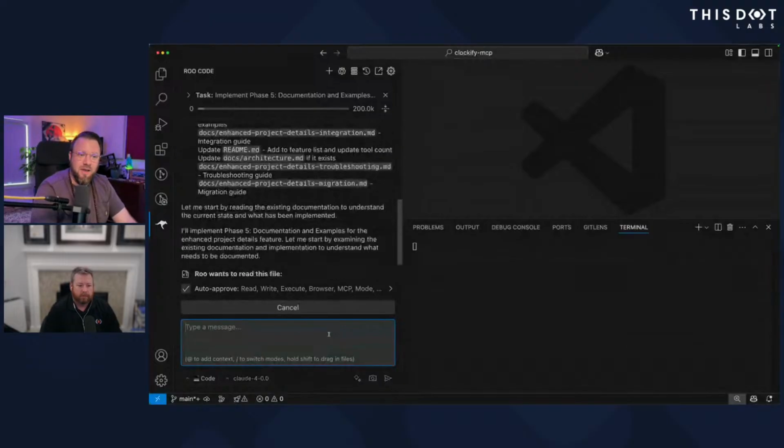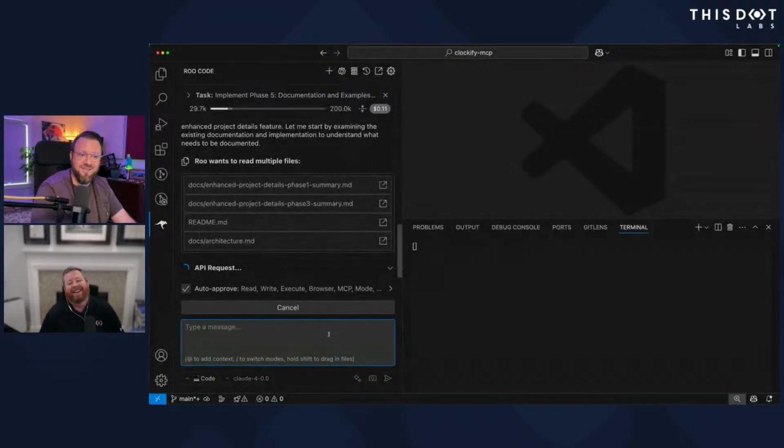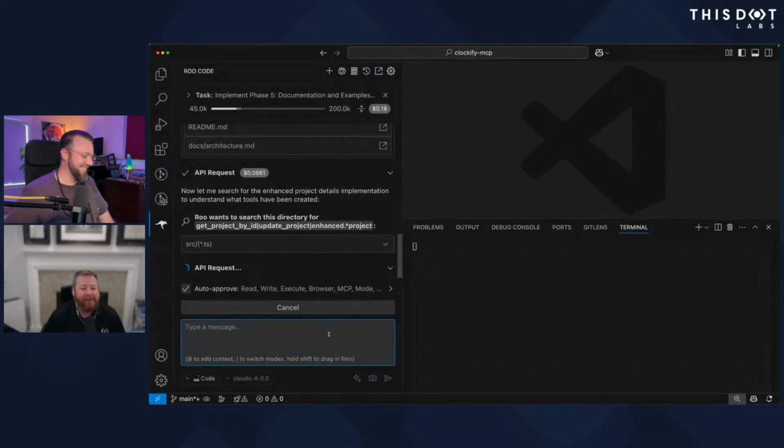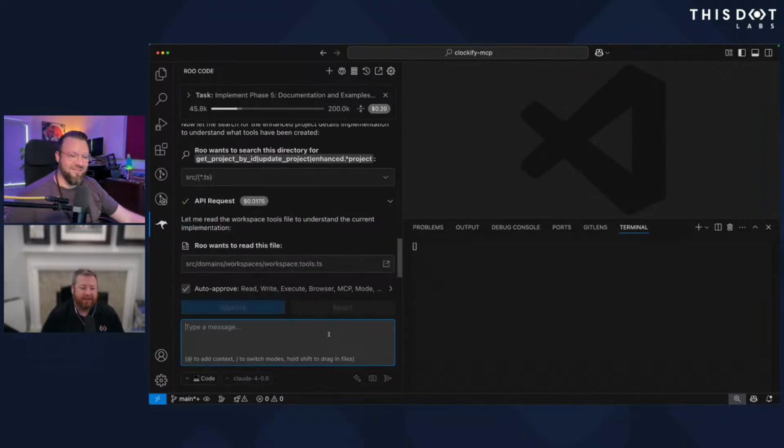You've got all that disk space. You've got to fill it up with something. Come on. Unused memory is wasted memory, guys. Come on. That's a joke.